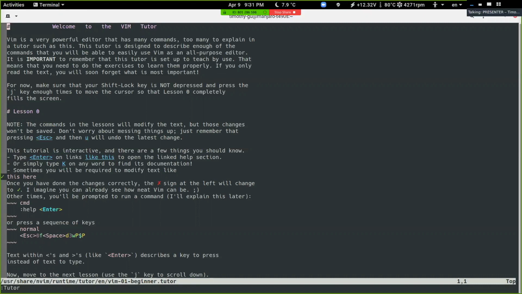So it starts off by introducing you to Vim and Neovim. Vim is a very powerful editor that has many commands, too many to explain in this tutor. This tutor is designed to describe enough of the commands that you will be able to easily use Vim as an all-purpose editor. It is important to remember that this tutor is set up to teach by use. That means you need to do the exercises to learn properly. If you only read the text, you will soon forget what's most important. For now, make sure that your Shift Lock key is not depressed, or Caps Lock on most of our computers, and press the J key enough times to move the cursor so that Lesson 0 completely fills the screen.